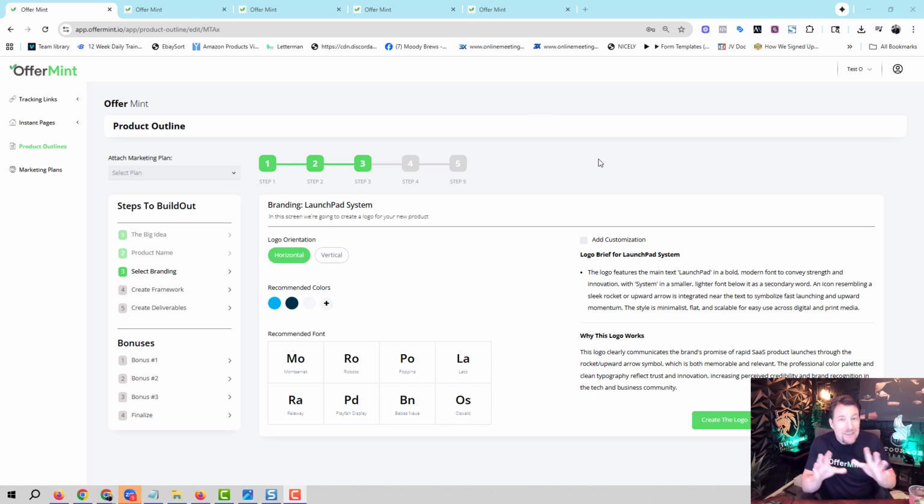And I don't know what's gonna happen, right? Because we're at the mercy of AI. But here's what we're gonna do, right? We're gonna come over here, and by the way, we're on step number 3. We're gonna either do a horizontal or a vertical logo, okay? So I'm gonna do horizontal.